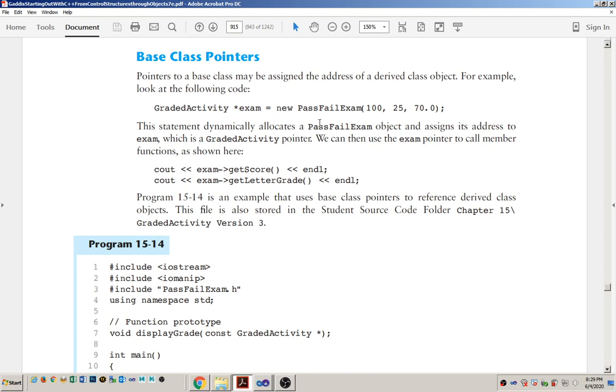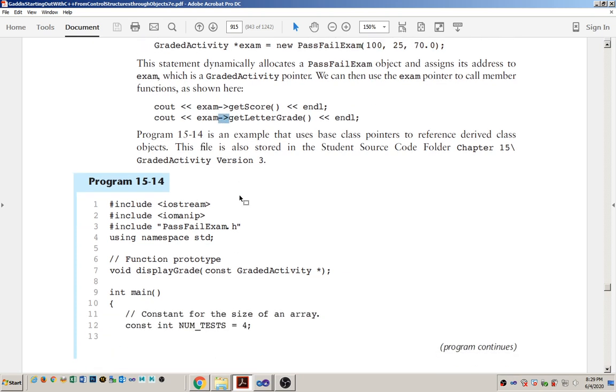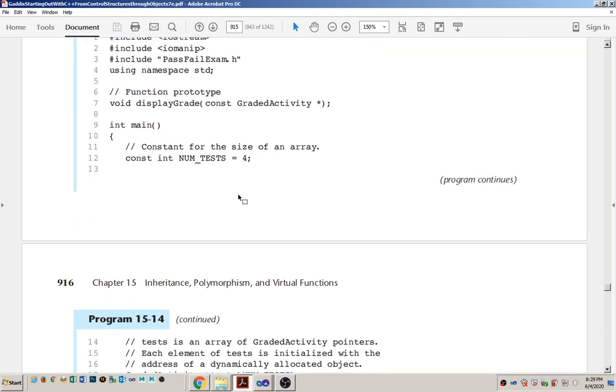So this time we are going to create a new pass-fail exam object, and we're going to pass it these things to initialize it, and it is a pointer instead. And because it's now a pointer, the only difference is that, remember, when you call the member functions, you use the arrow operator instead of the dot operator. All right, let's look at an example of another program.